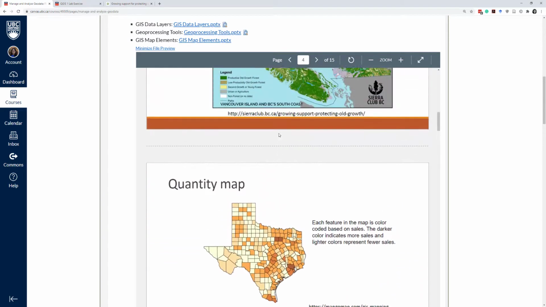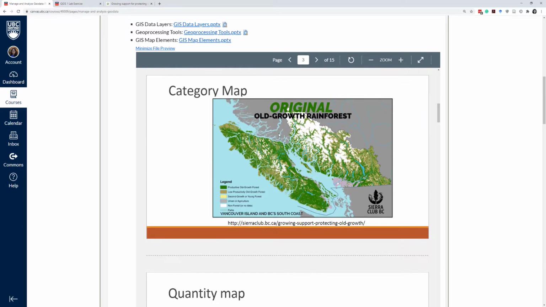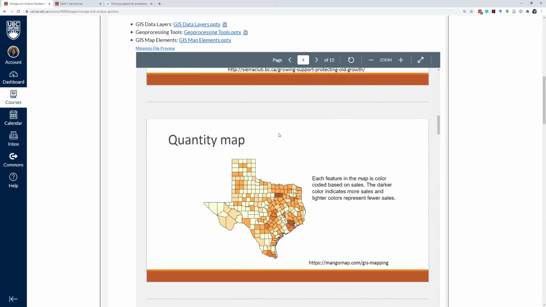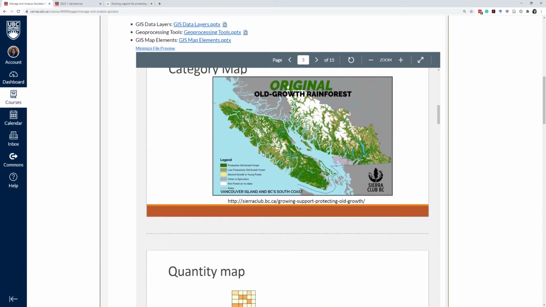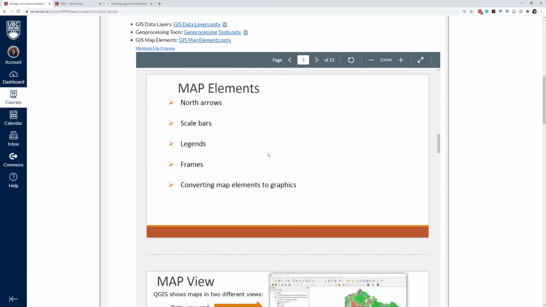So maybe in the exam I will give you some maps and I will ask you what type of map it is. Is it a quantitative map or a qualitative map? That means, is the information provided on the map showing numerical values, or is it showing categorical information?